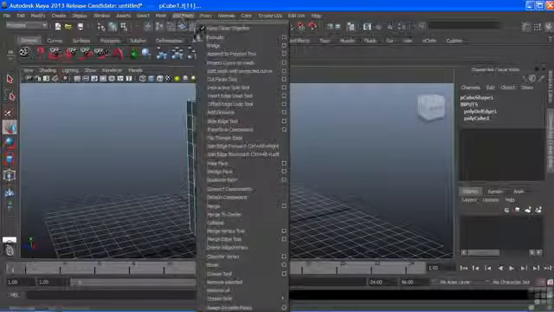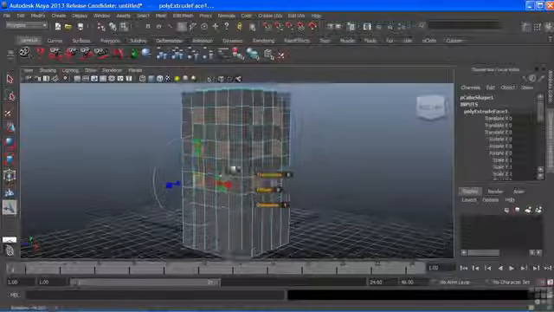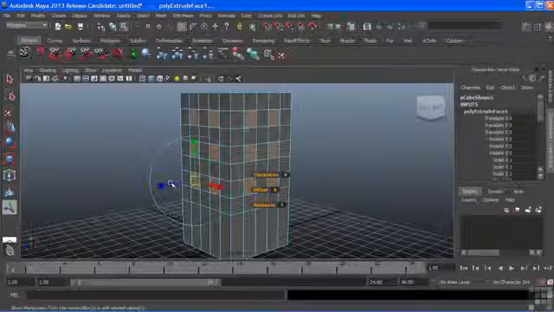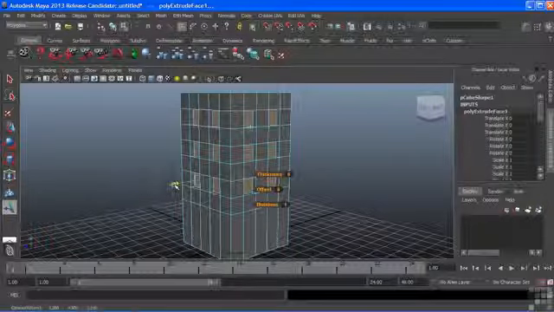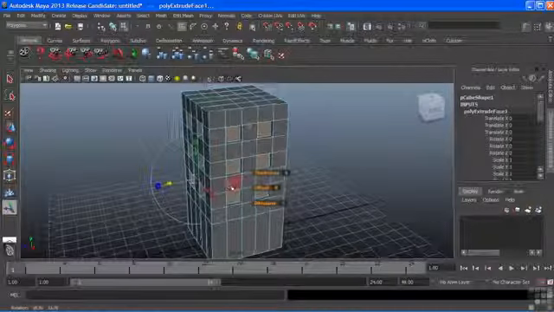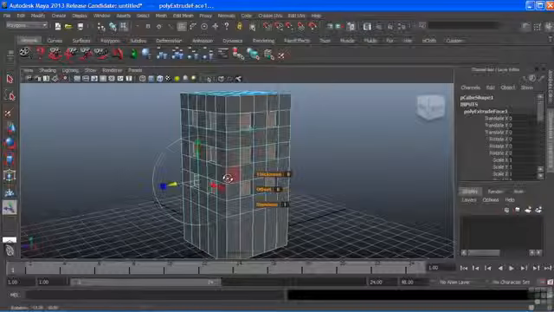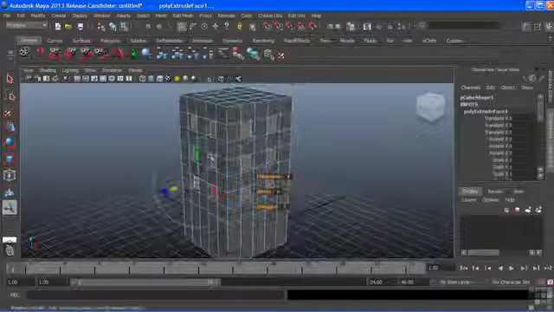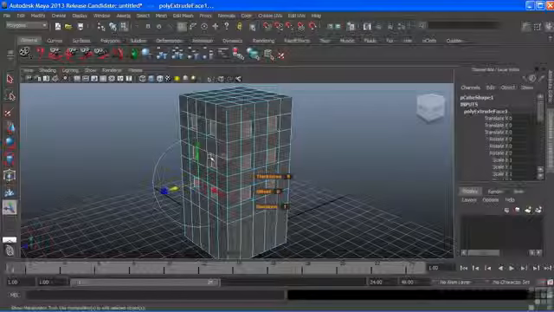I'll choose Edit Mesh, Extrude. And we can take the Z axis of the extrude tool and just move it in order to get that window effect. Now this works the same for every window because we are in a local mode.